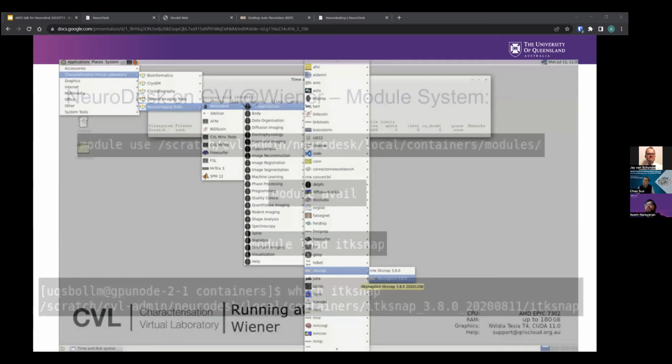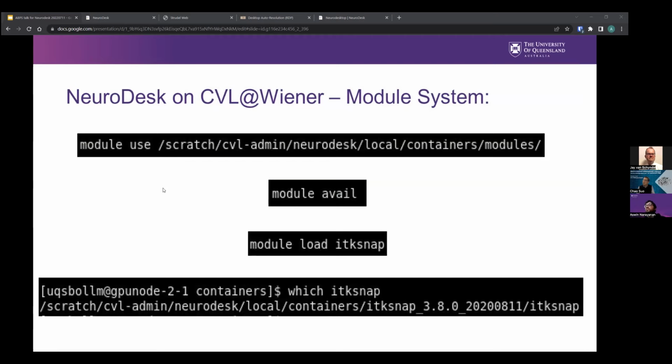It also uses the module system. One of the things is using multiple software at the same time for your pipeline. You want to make sure they can run multiple of them at the same time, without them conflicting with each other. So we just use the same thing that HPCs use, which is the module system. It's currently stored on scratch, CVL admin, Neurodesk local containers, modules, under Wiener on the root. So all you have to do is module use that path, and then you can load up whichever container you want from the big list.